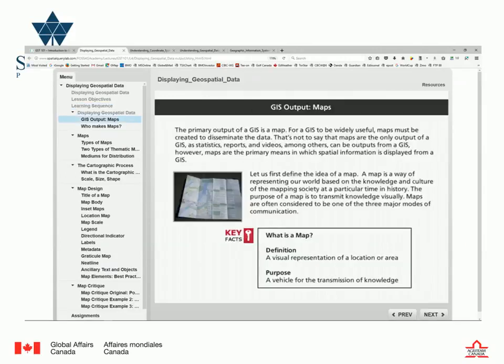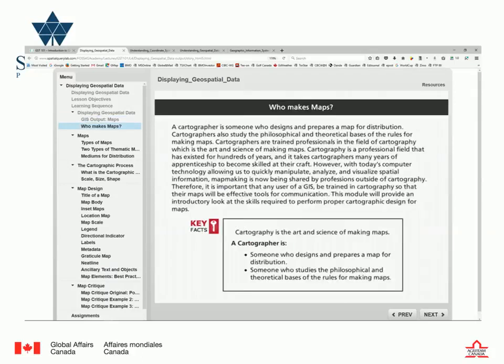So, in terms of key facts, what is a map? A map is the visual representation of a location or area. And you use a map really to give information to somebody else about an area. And who makes maps? Usually cartography is the art and science of making maps, and a cartographer is someone who designs and prepares a map for distribution. A cartographer is also someone who studies the philosophical and theoretical basis and rules for making maps.